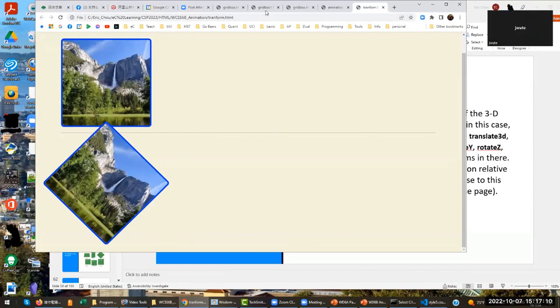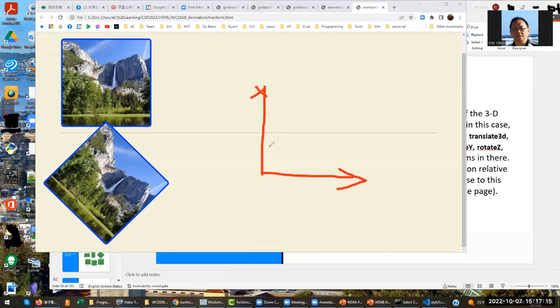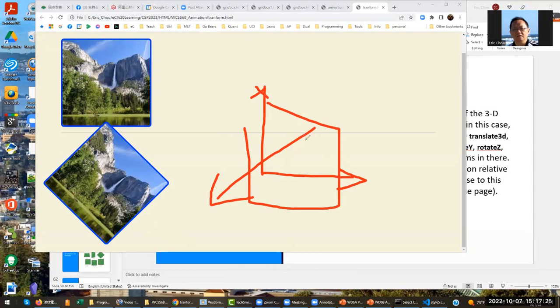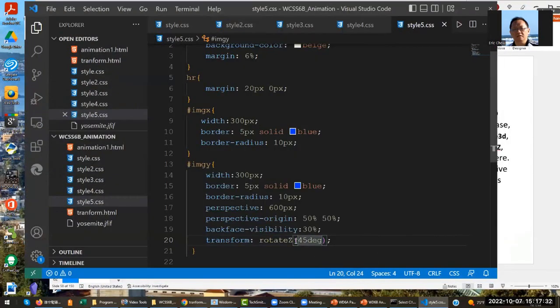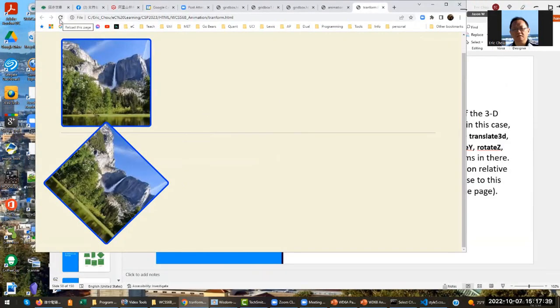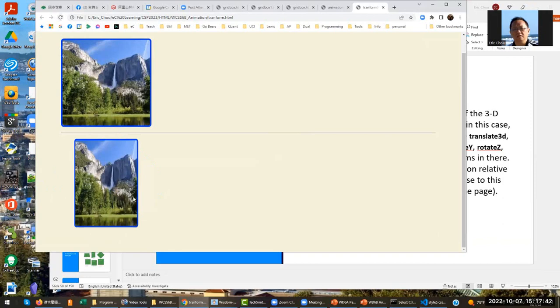Rotate Z. I think you do have X, Y. Z is this axis. So you do rotate Z, you are rotating your, oh, okay, you only rotate here. Let's do rotate Y. Rotate Y, you will go back. Rotate Y will show you better. It actually rotates back to a certain angle.